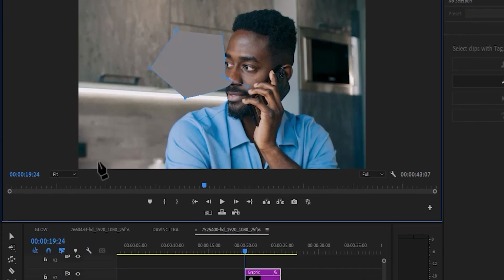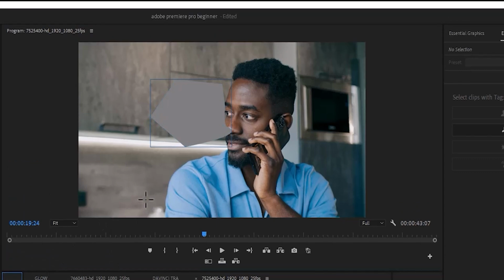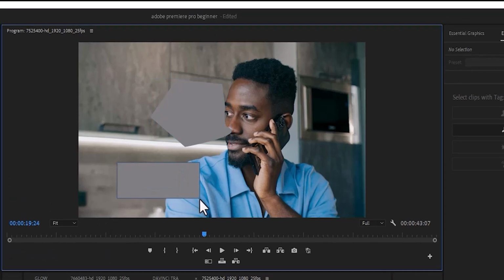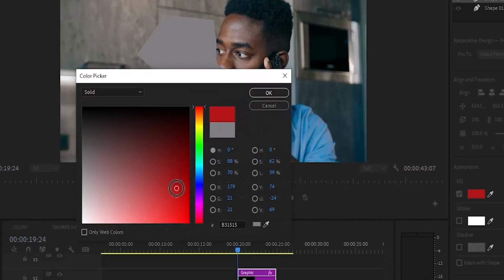If you scroll down, we have the rectangle tool over here. This is used to create rectangles and squares. So for example, if I drag over here, I can create a rectangle. You can select your rectangle and come over to Essential Graphics and change the color from whatever is showing to whatever you like.